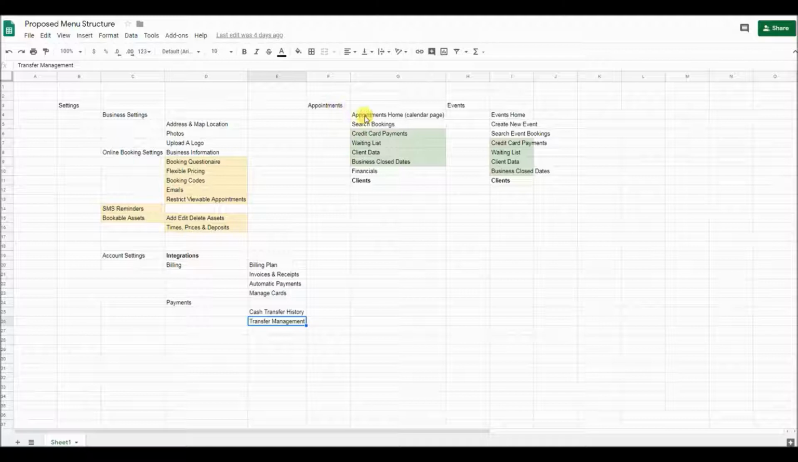And then the appointments. Under there, you can see the calendar of your appointments. You can search for bookings. You can run credit card payments through the system. So, say again, a physiotherapist, a client has had their treatment, and they say, "Oh, can I pay by card?" You can take point of sale payments through this system.